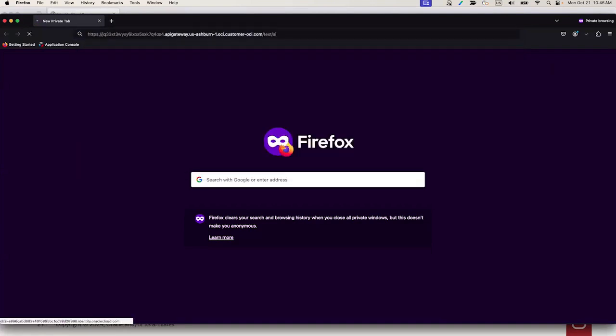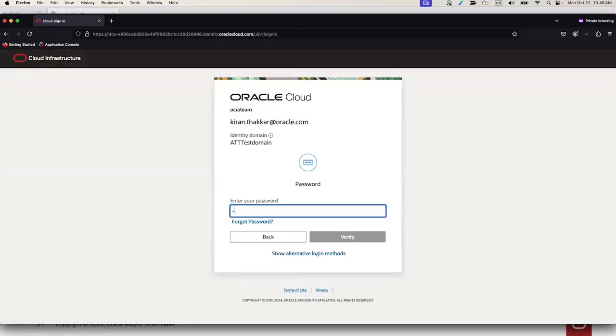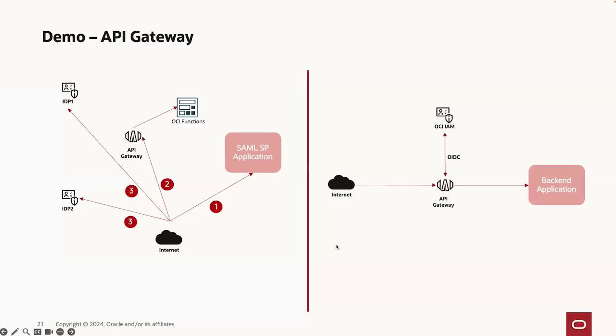I'm hitting my API here. It does redirect me to my OpenID Connect server. I log in here. And here we are, I'm logged in. We don't have time to look at the browser trace or cookies, but you will see that API gateway will create a local session and will store local session information in application cookies. Moving on, let's talk about certificate management service on OCI.